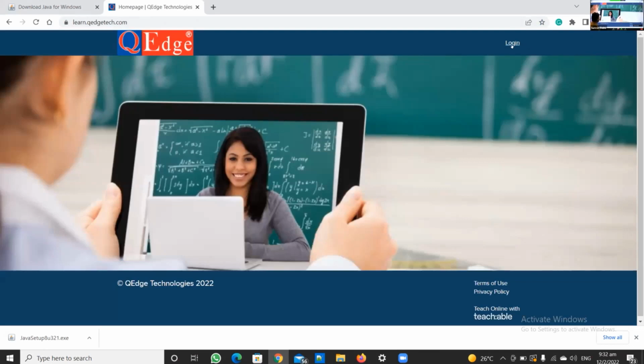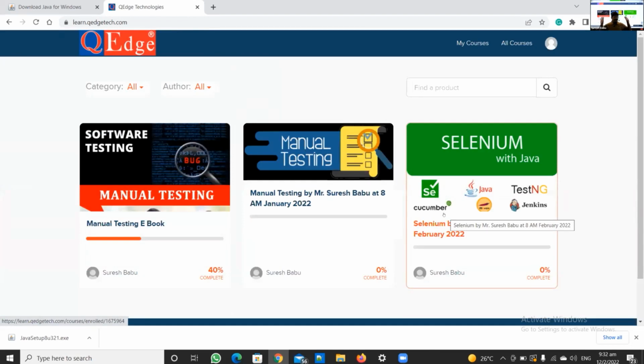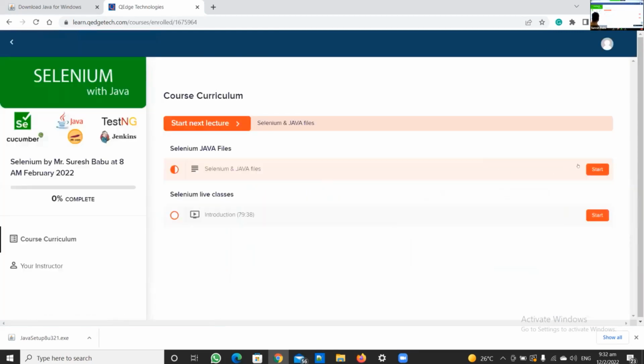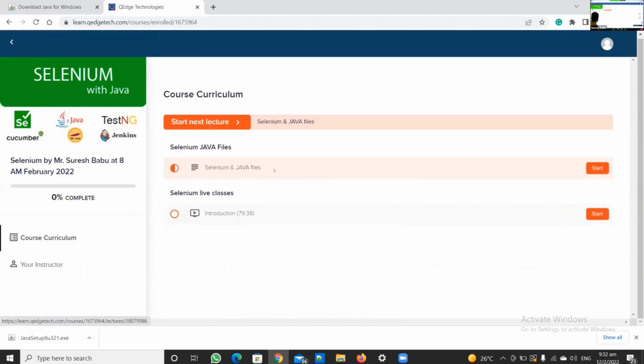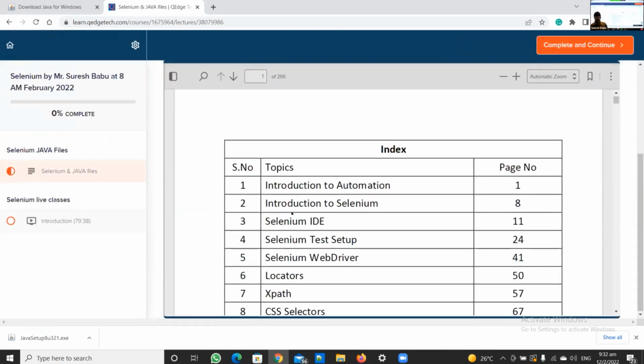You log in with your account. And for all of the people, we have separately created one course, the Selenium course. All the software you need to download and install is readily available. You can take it from Google or other portals, or everything we are giving in our LMS, you download and install it. And go to Selenium. You have Selenium and Java files. This is our yesterday's session video. Like manual testing, you get all the videos and all the documentation.